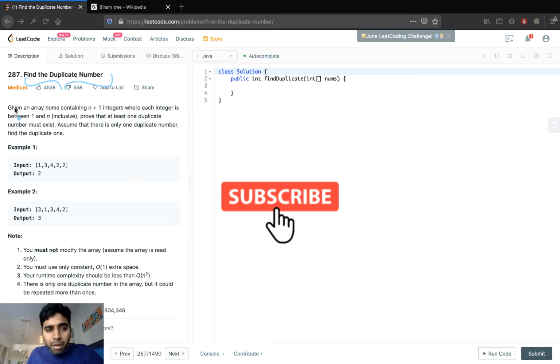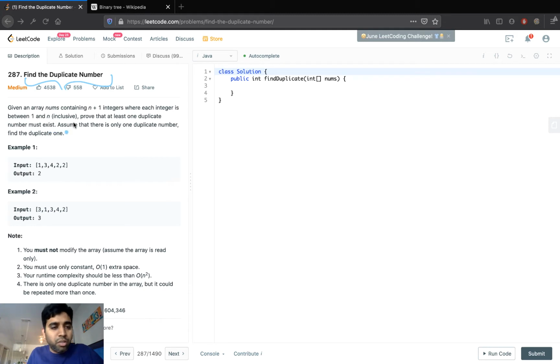So let's look into the problem. Given an array nums containing n plus 1 integers where each integer is between 1 and n inclusive, prove that at least one duplicate number exists. Assume that there is only one duplicate number, find the duplicate one.